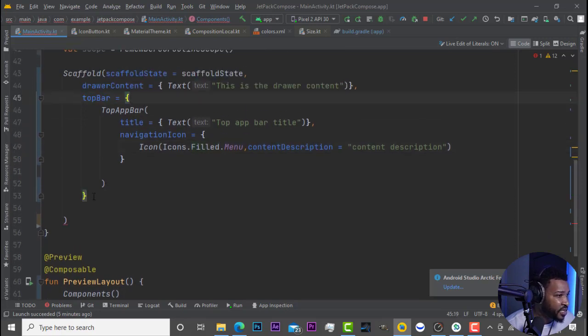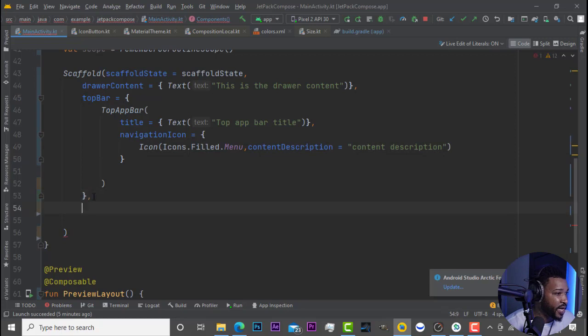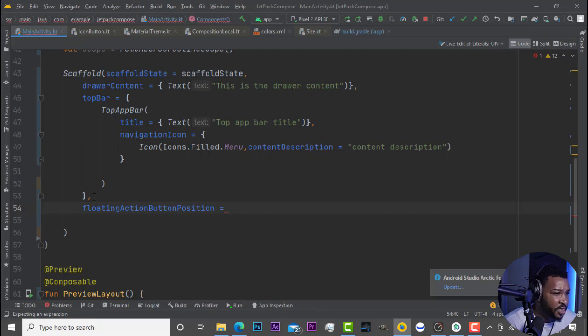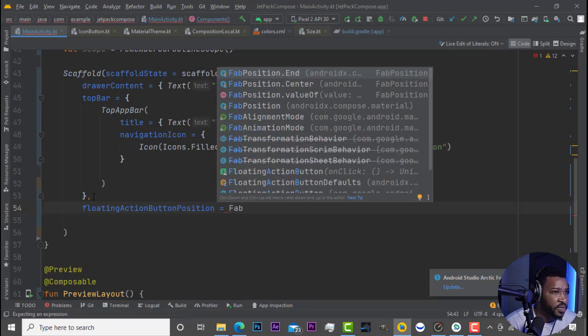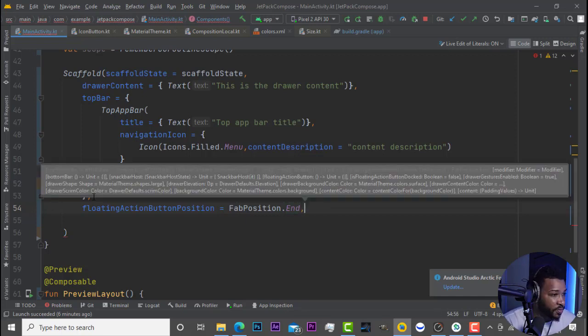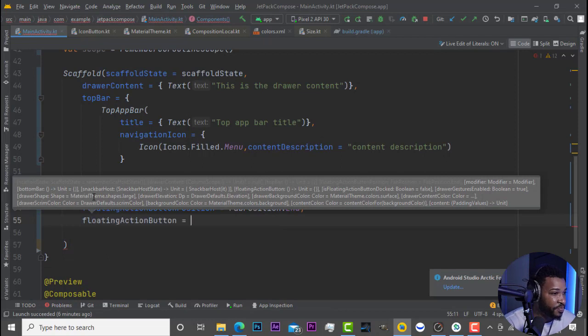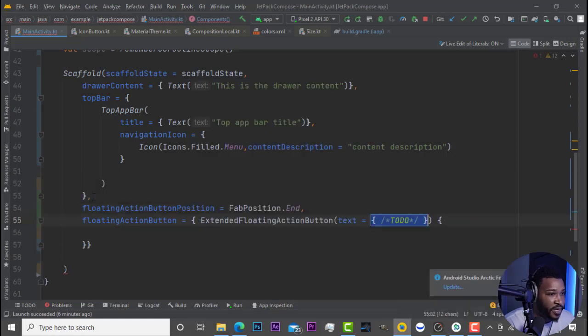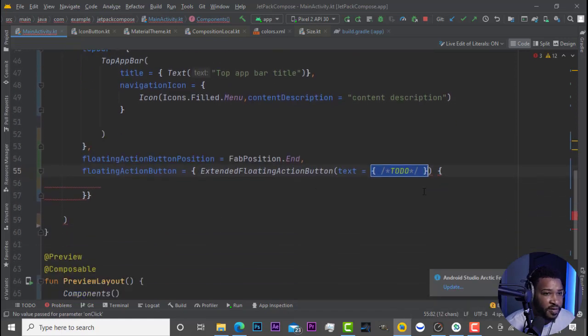Let's see. So after that, we're going to add a floating action button. So let's go floating action button position. Go fab. Position in for the floating action button. So now that's the position for our floating action button. Now we need a floating action button. So we're going to have a floating action button at the bottom end of the screen. And inside of that unit, we want to use the extended floating action button. There we go. Extended floating action button.